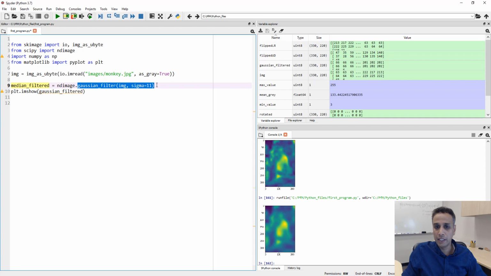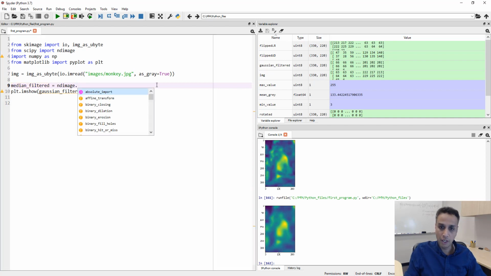So let's just do ndimage. When I do dot, you can see there's a whole bunch of these here. You can do binary closing, dilation, erosion, fill holes. All of these operations, especially if you are coming from ImageJ, let's say, you are probably familiar with most of these functions anyway. So for now, let's just do median filter, median_filter.